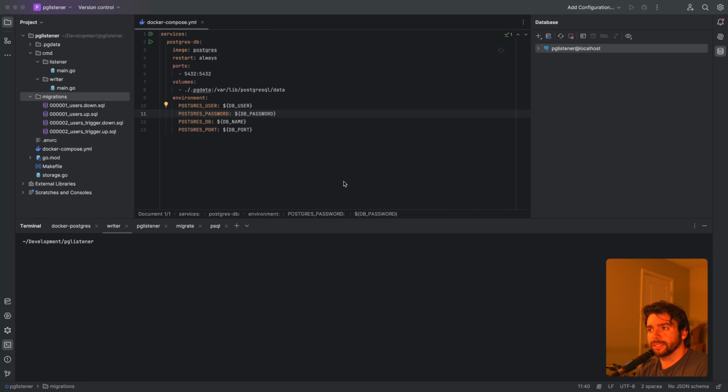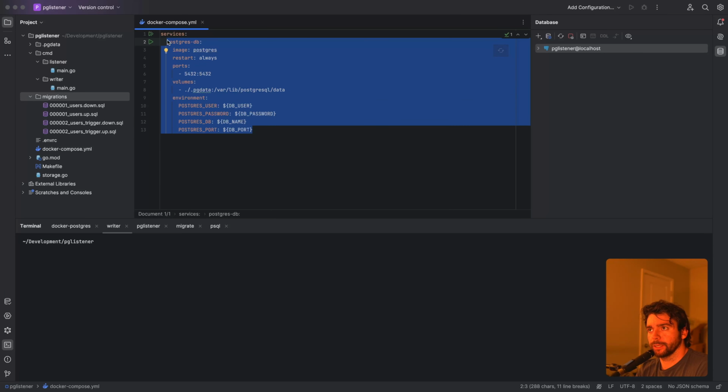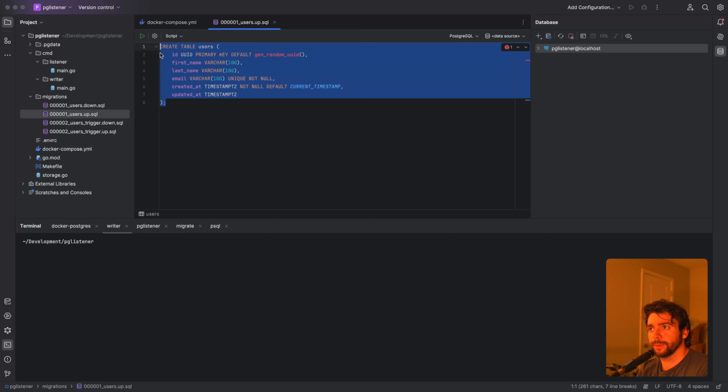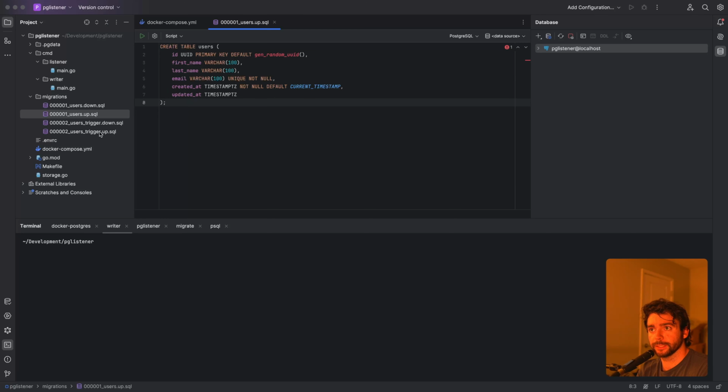For running the database, I'm using the Postgres Docker container with Docker Compose. I've got a basic database schema set up using Go migrate. This is what the users table looks like. Pretty basic, nothing too fancy about this.